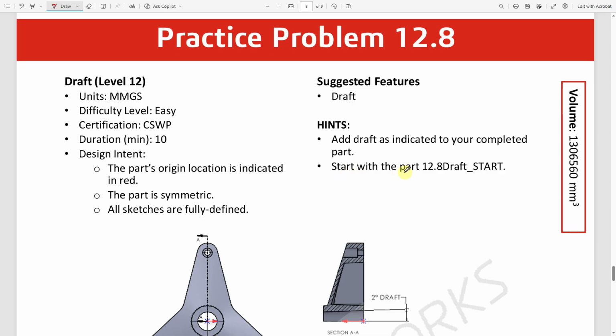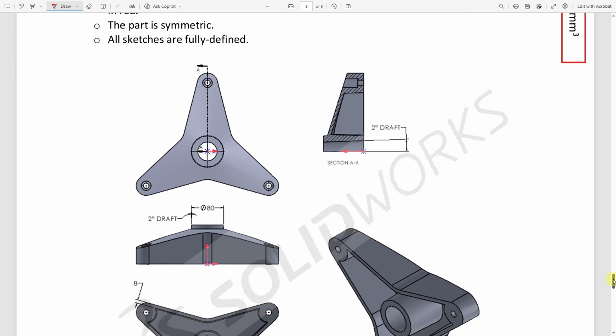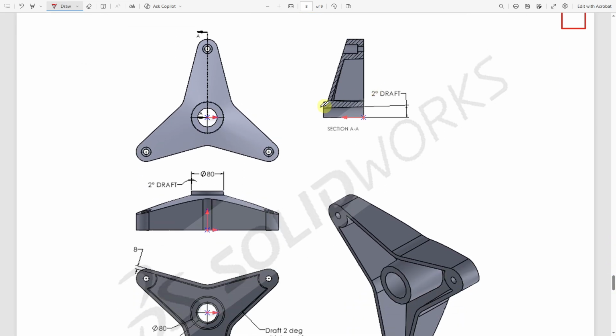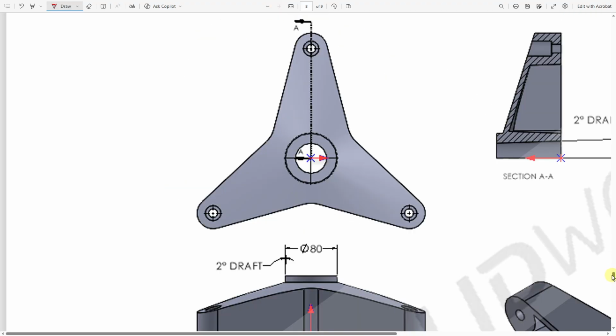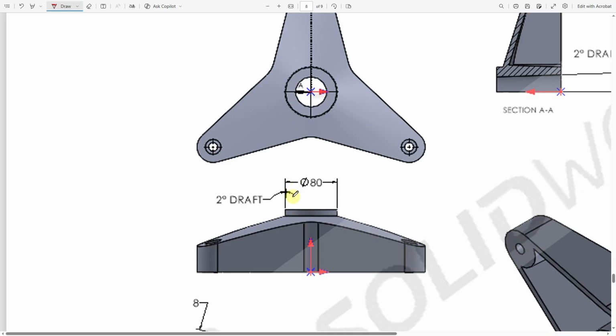For this problem, we're given a start part, which gets us 95% of the way there. All we have to do is add these 2-degree drafts all over the place. And I'll talk about this one first. So for this draft, around the little top ring, it looks like the draft angle is going inward like this. So I'm going to exaggerate it, and it would look something like this for the draft angle.